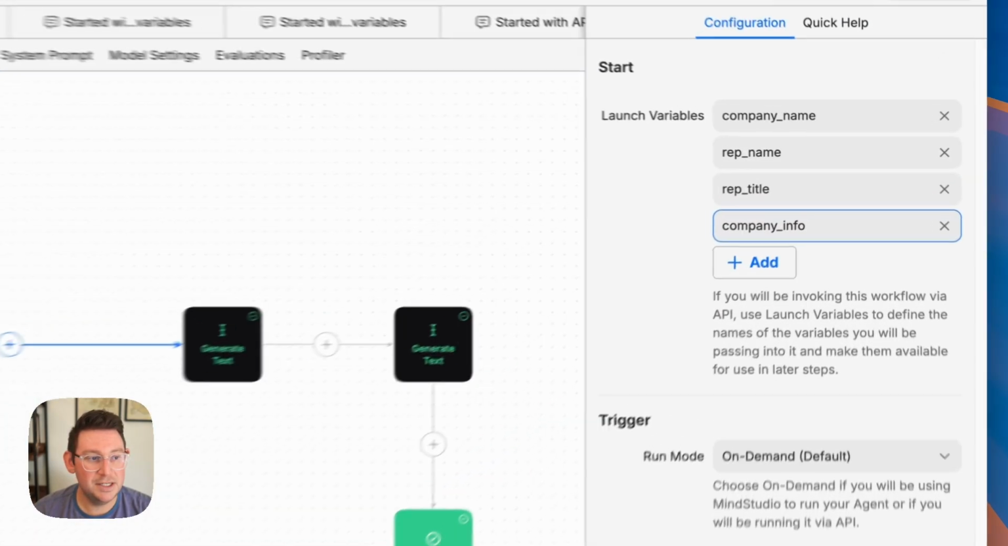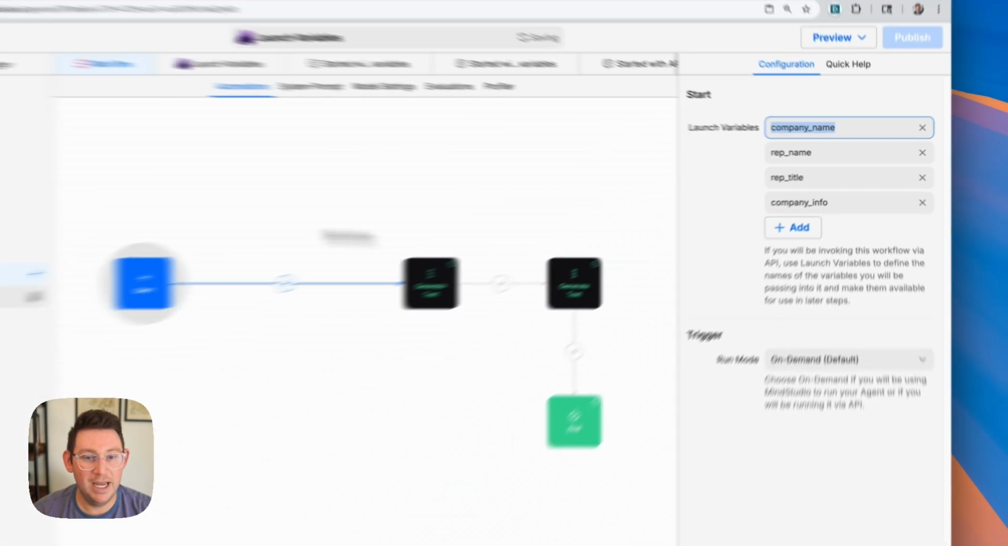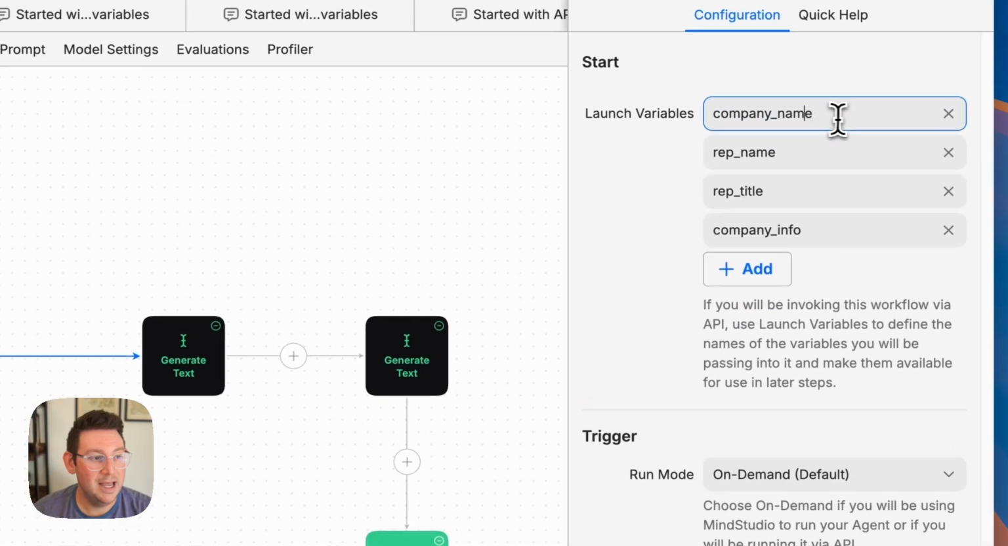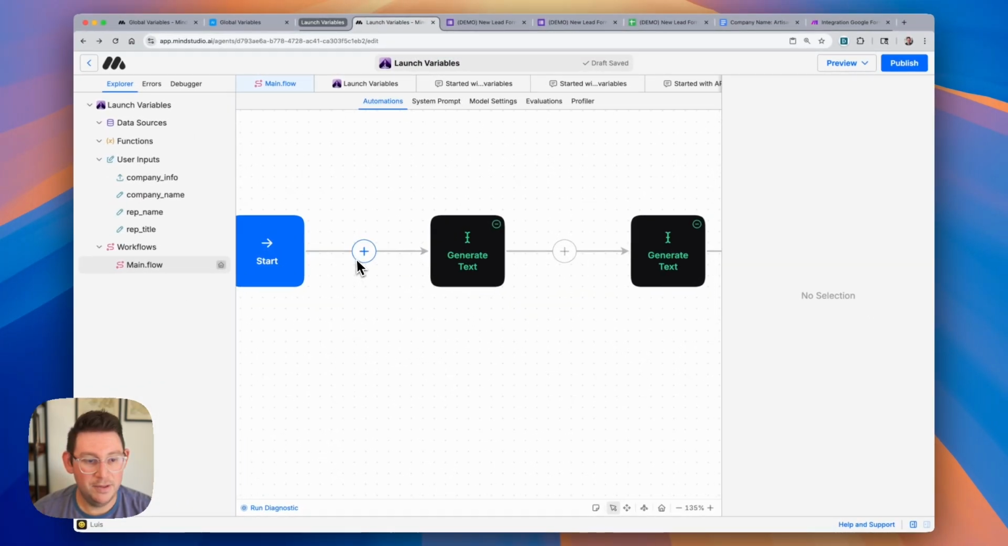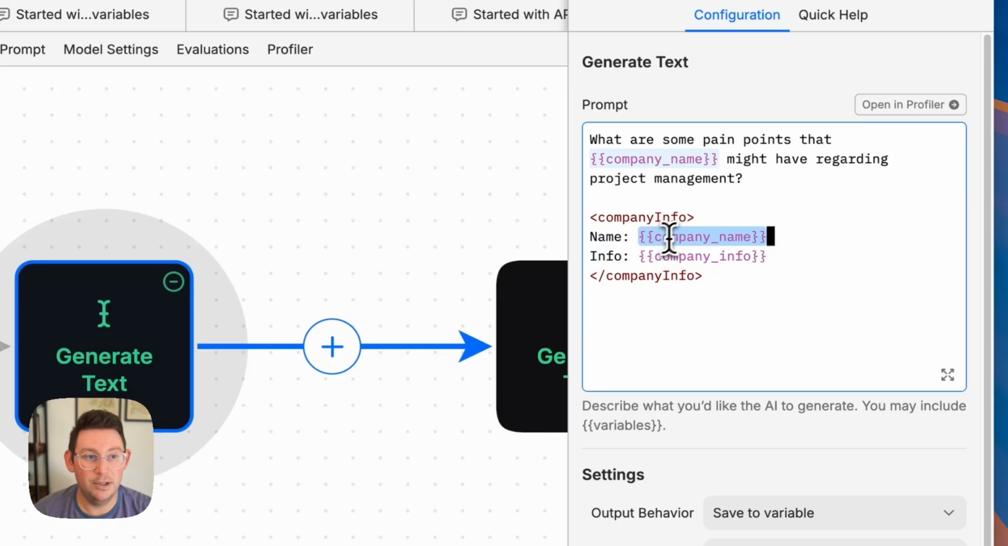And you can see in the start block, we have configured these launch variables, and we've named them the exact things that we are using our user inputs for. So we actually don't need these user inputs anymore because we're bringing them in as launch variables: company name, our rep title, and all of the company info. So now when this generates, it's going to bring in the launch variables and replace them with these variable names. And they're called using just the variable name here.